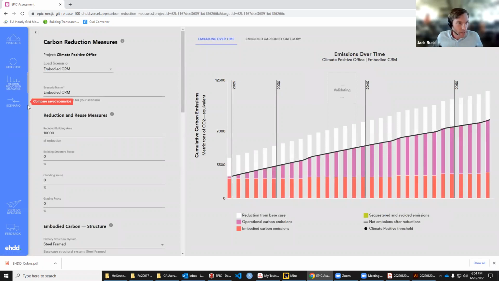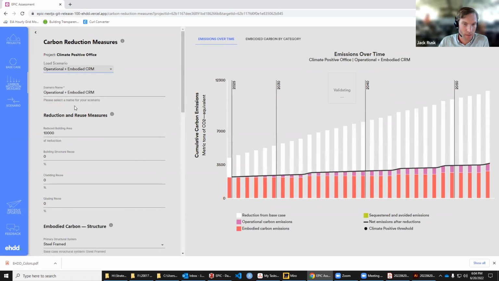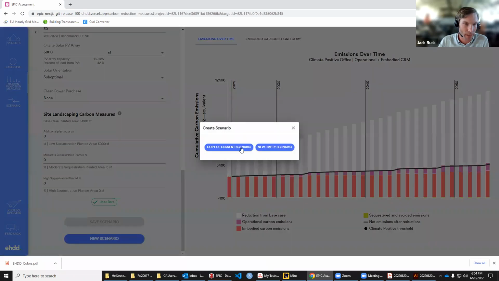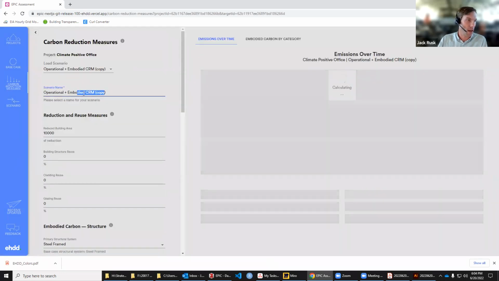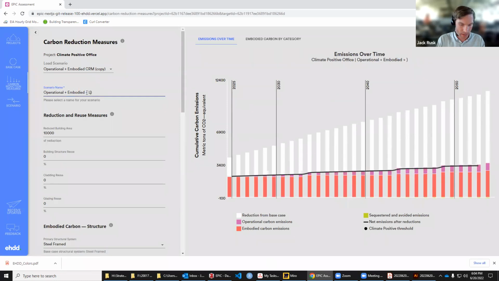When I take this into carbon reduction measures, it'll take a moment, but it recalculates the previously saved measures to include the new base case, updating them. Let's see what it means. I'm going to make a new scenario that's a copy of the current scenario, and this one will be called operational plus embodied plus landscape. Okay, once that saves, let's go down and add some additional landscaping to this project.